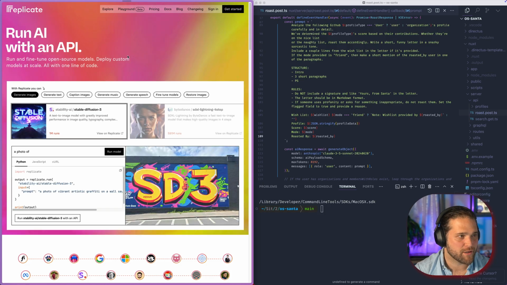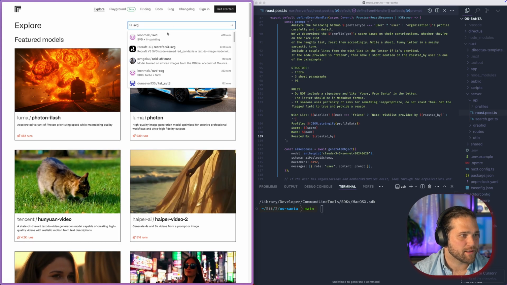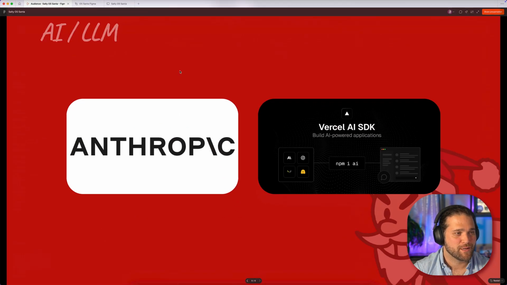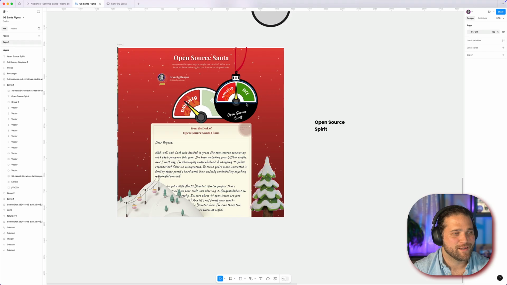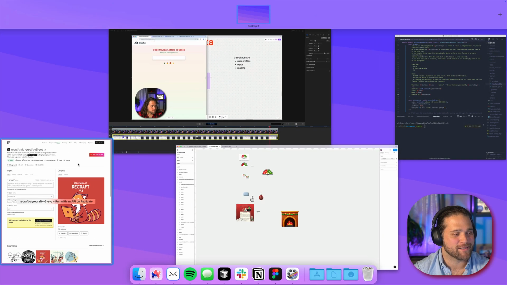So if I try to find the model, it is Recraft v3 SVG. This is the model that I used to create Salty Santa, and I use this one specifically because it generates a vector SVG image that I can then drop into Figma, poke around with, right? And I could show you just behind the scenes what my ideation files look like. So this is just a quick concept.